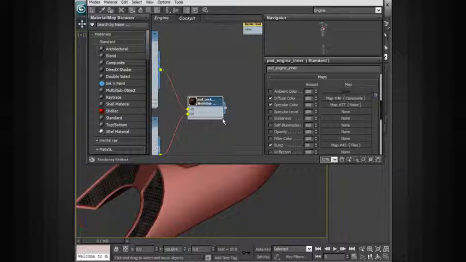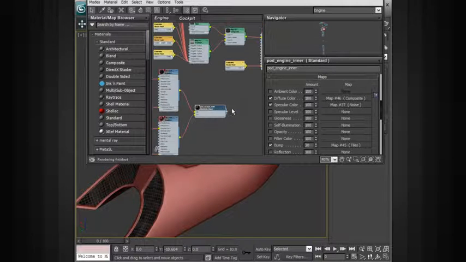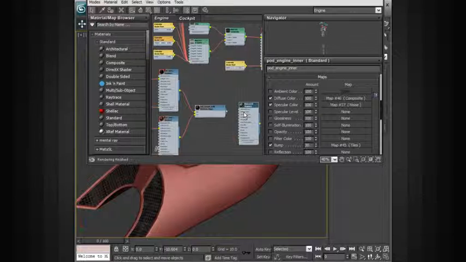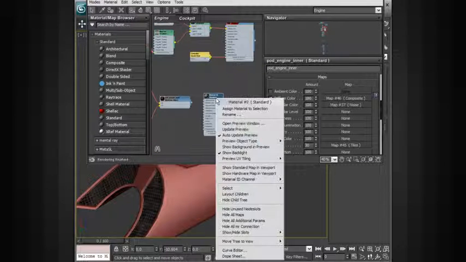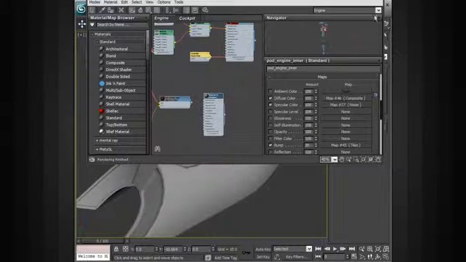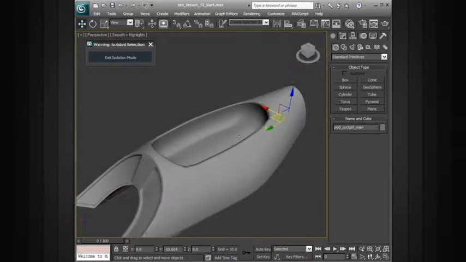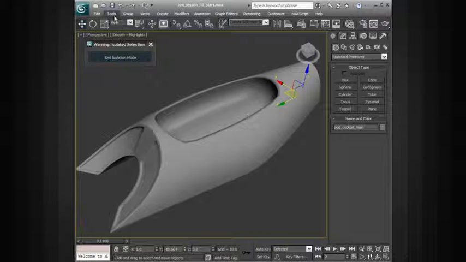Here is our multi-subobject material. Let's drop in a new standard material, and I'm just going to apply this here. Right now you can see there are no maps associated with this. So what we want to do now is start our viewport canvas.